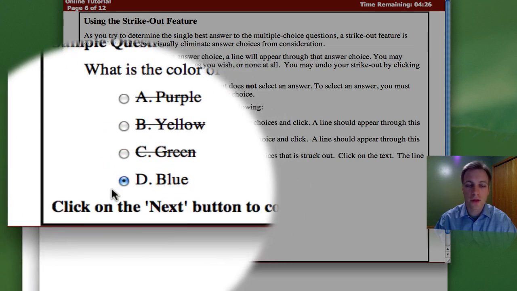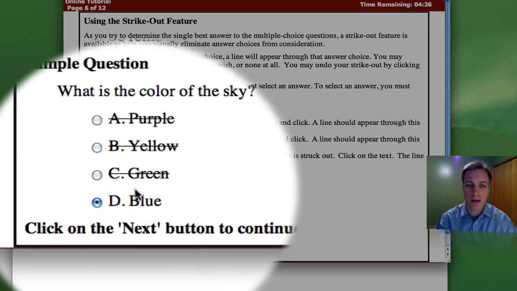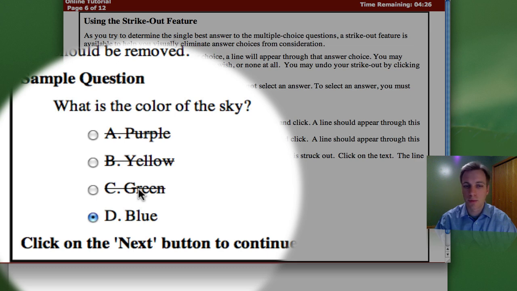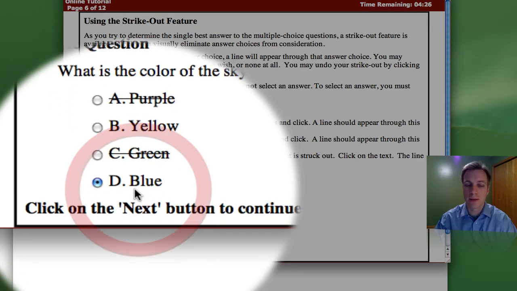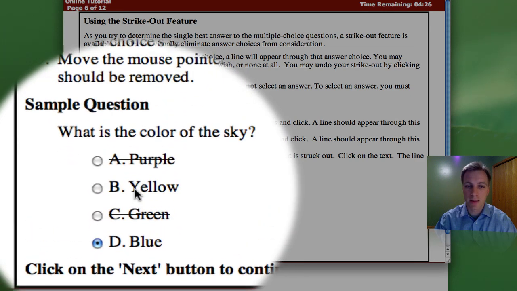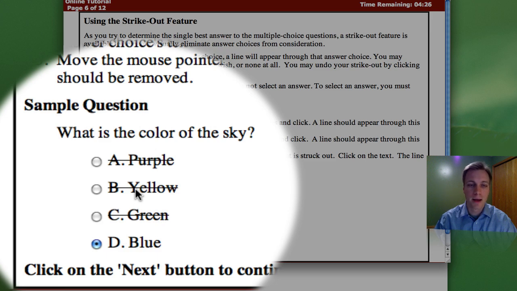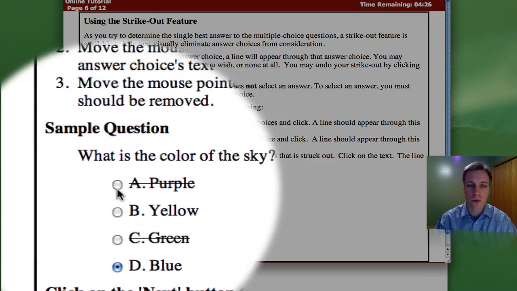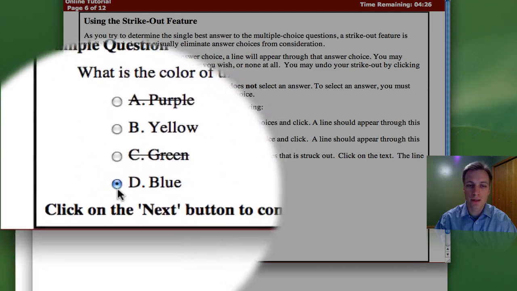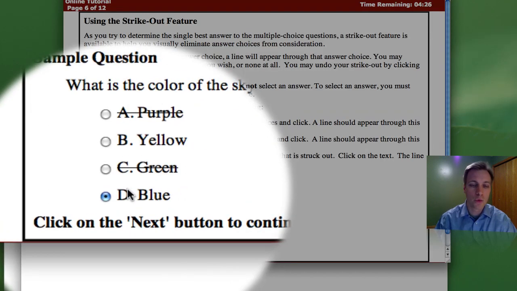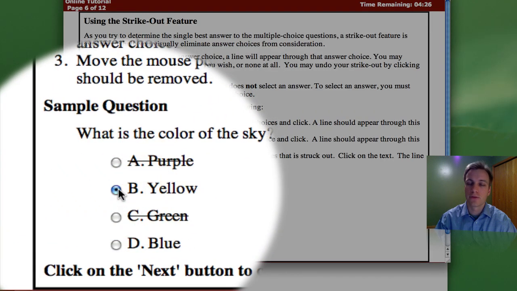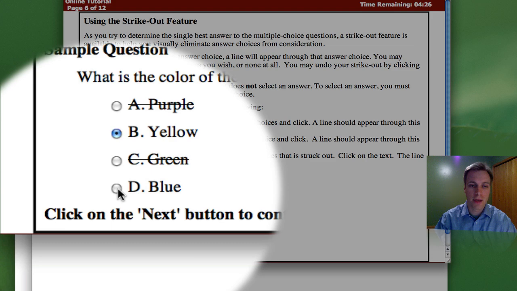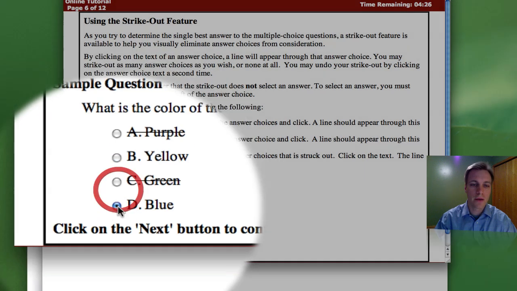Now one of the other things I wanted to show you is that if you decided that, nah, I'm not 100% sure about what they're asking, so maybe it's yellow, you can unselect that by just clicking the line again. The other thing to remember is that once you've selected an item, the only way to unselect is to click a different item, or a different answer choice. So obviously we'll leave that there.